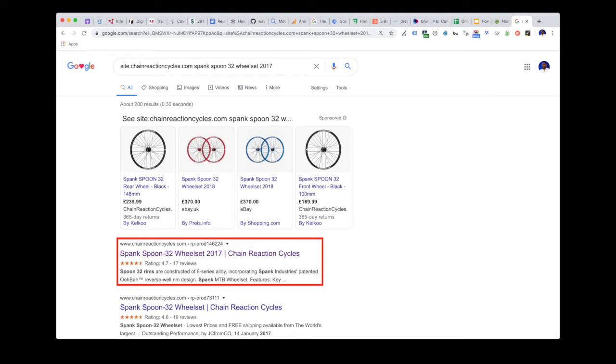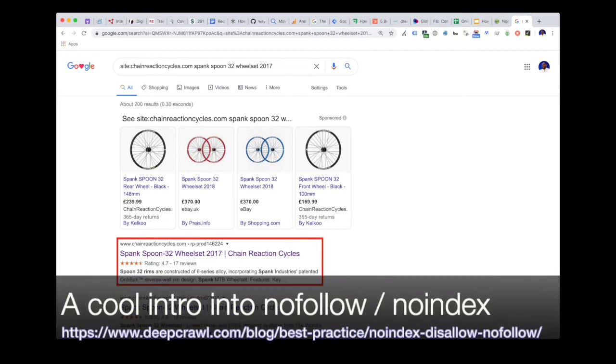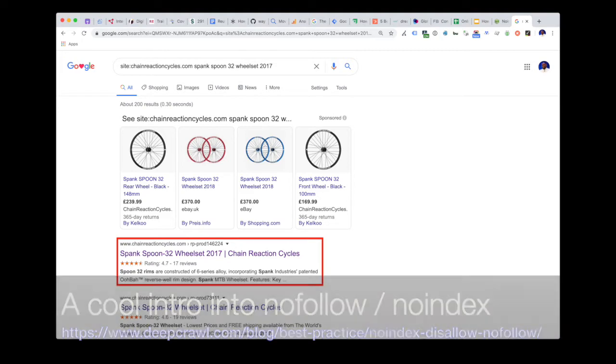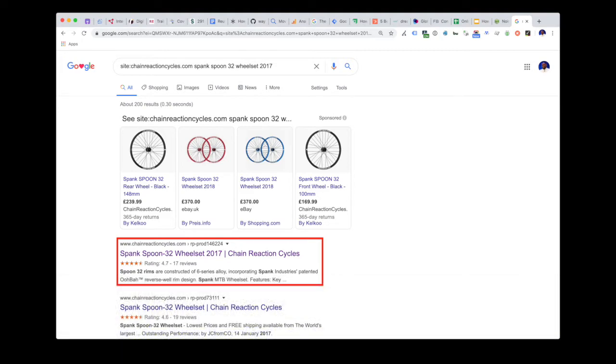Okay, so after taking a closer look, it was clear to see that this item is still firmly indexable by search engines. There was nothing in the head to suggest there was a nofollow or noindex tag, and on top of that, there was no canonical pointing to another location. I also had a quick look at the robots.txt file, and there was nothing in there to suggest that this item should not be indexed. So this isn't a great situation for Chain Reaction Cycles.